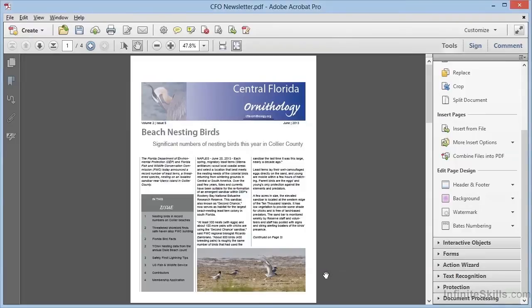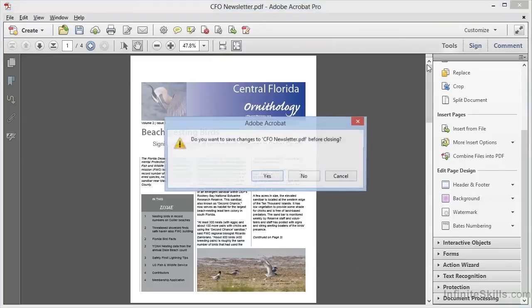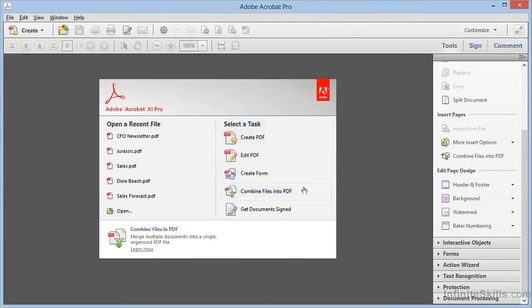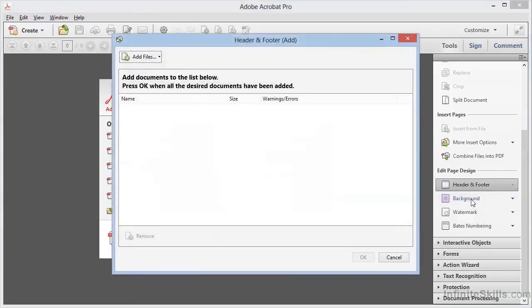One last interesting capability of this feature is that we can add headers and footers to multiple files at a time, even if they're not open. Let's go ahead and close this document without saving. Now, with no file open at all, we'll go over here to the Tools pane, we'll choose Header and Footer, and then Add Header and Footer. Now we get a different dialog box.